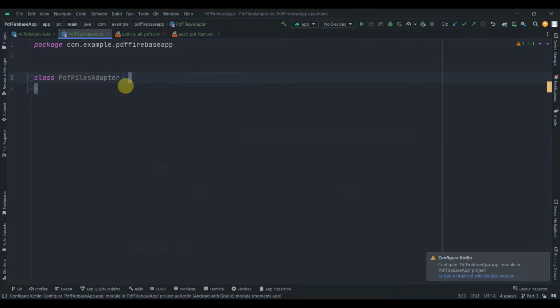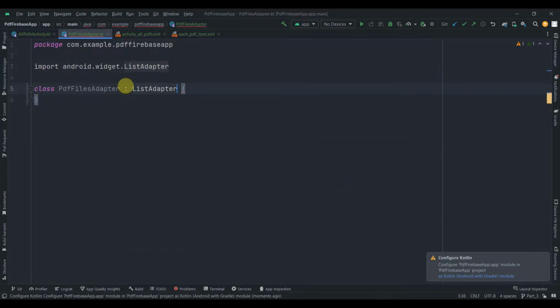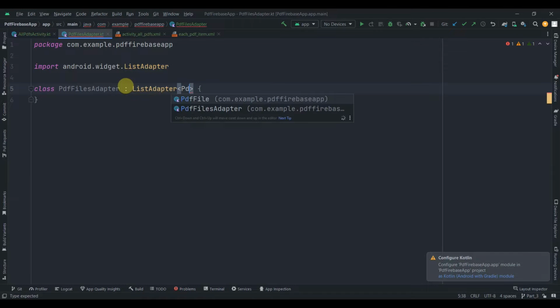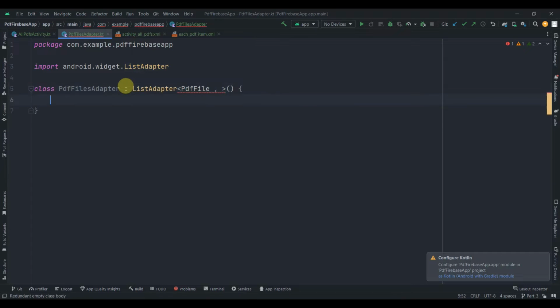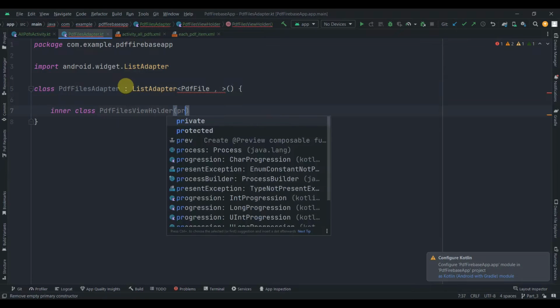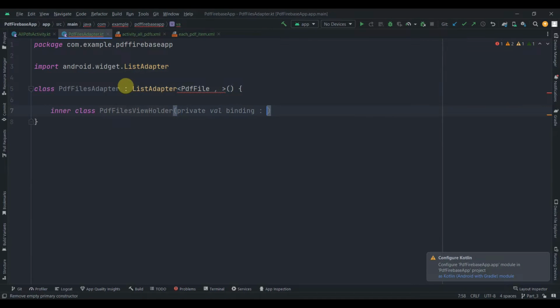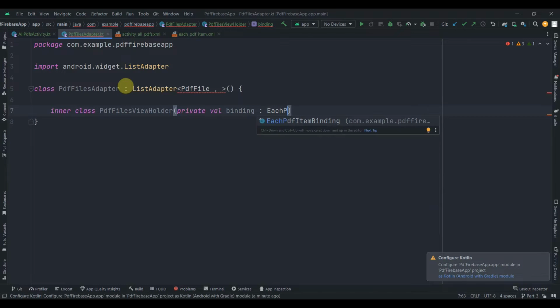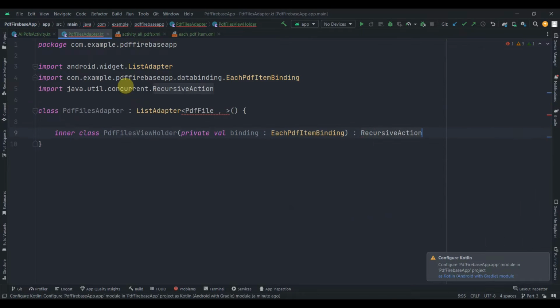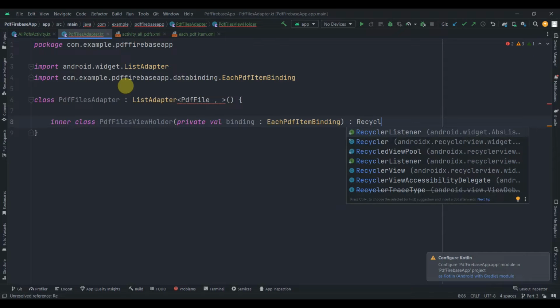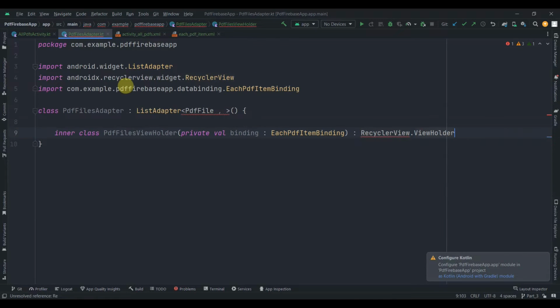So this will extend the list adapter. We'll be using list adapter for this, and we need to pass the data class over here and the view holder class here. Okay, so let's just first create the view holder class. So in a class PDF files view holder, and we will pass a val binding of each PDF item binding, and then we'll inherit from a RecyclerView dot view holder, and we need to pass the binding dot root over there.